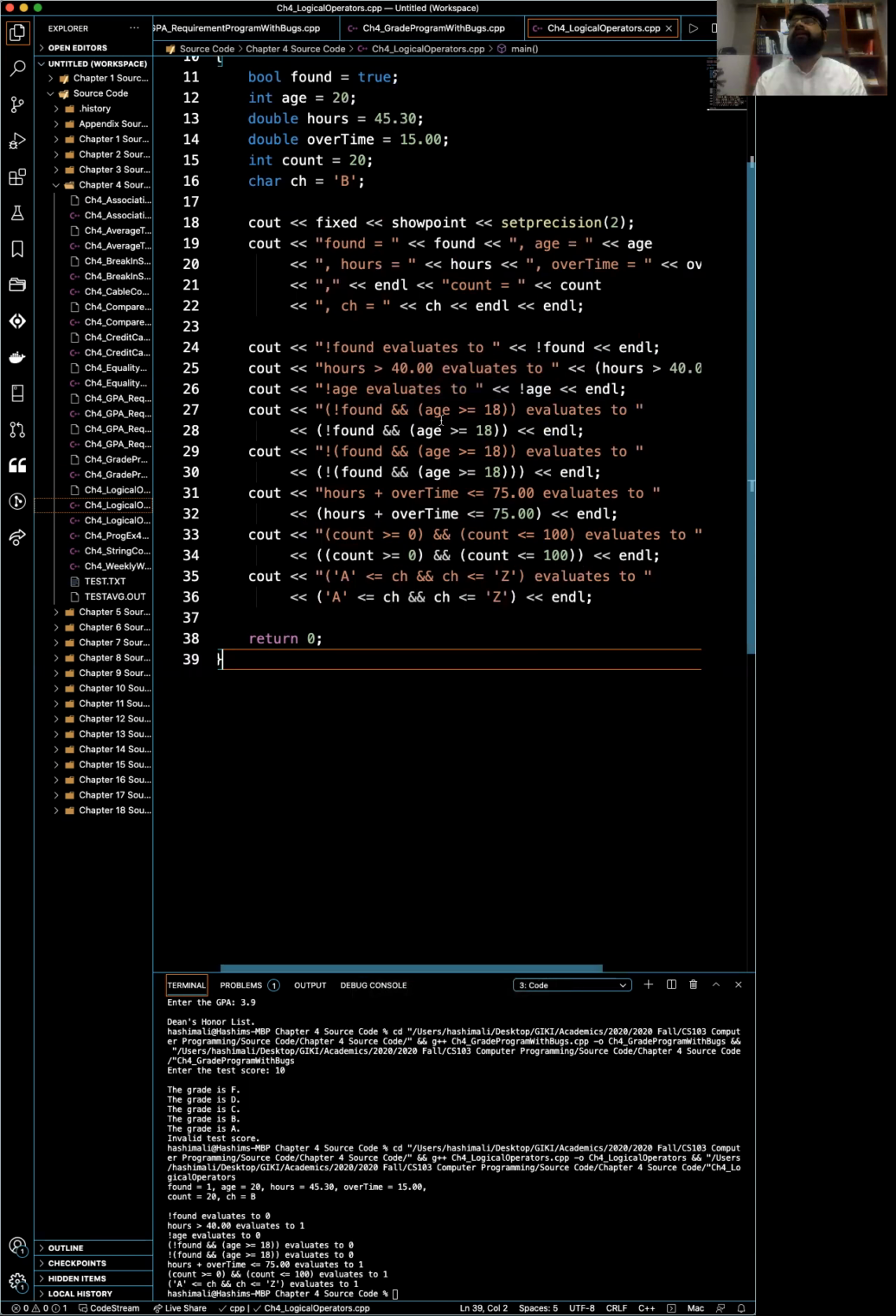Not found and age is greater than 18. This is true. This is true. If both are true, then this is true. However, since this is false, not found is false. Hence, the overall statement is going to be false, regardless of if this is true or not. And that was what I call the short circuit rule. Not found and age is equal to 18. This is true. This is true. However, if you inverse it, it then becomes false, and the result is false. That's what you observe over here as well.